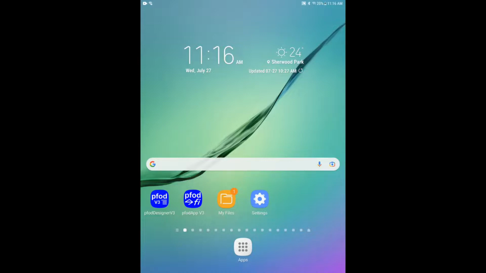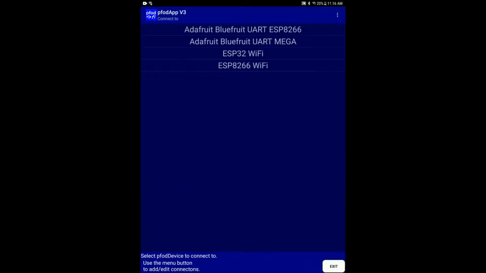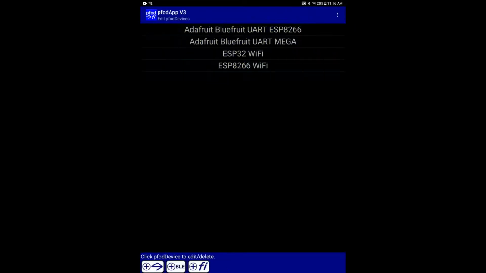Now that that's set up, I'm going to jump into pfodApp itself and load that right now. Now I'm going to go to the setup for that particular platform, the ESP8266 here, the Wi-Fi.